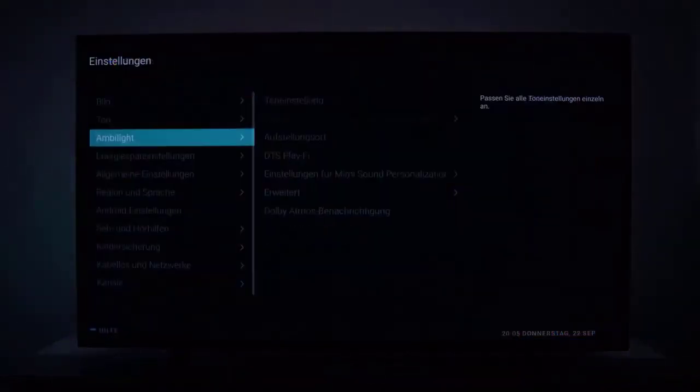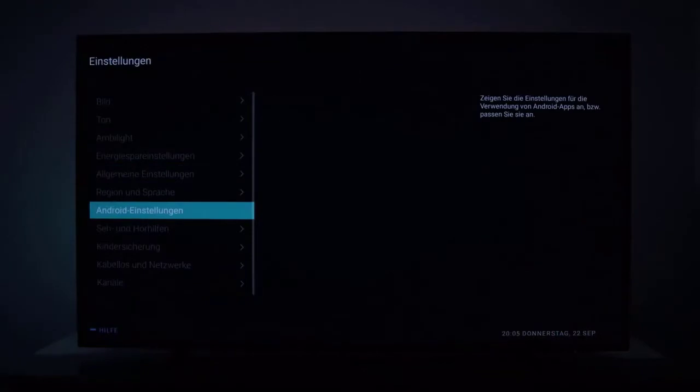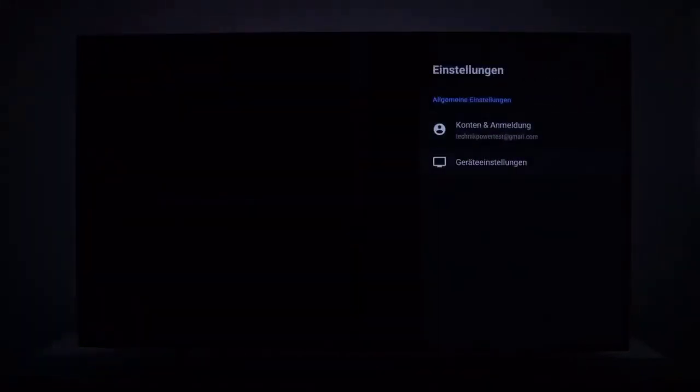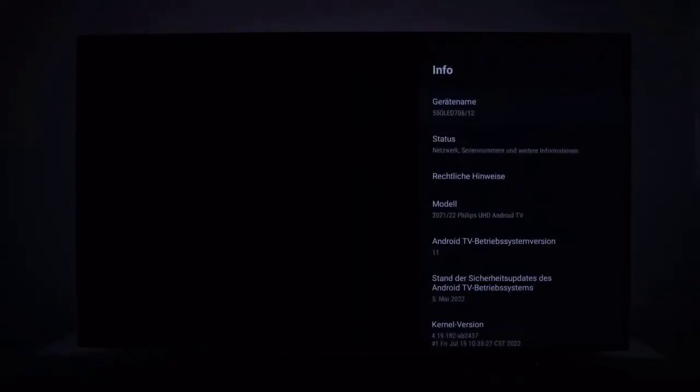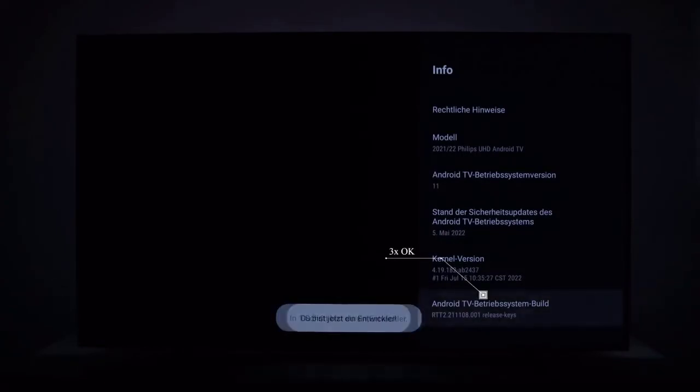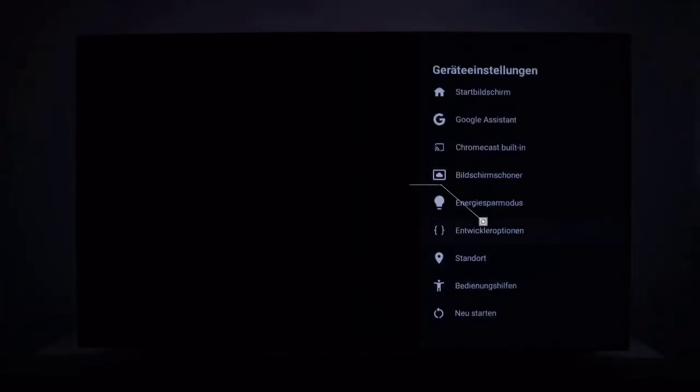And if you find the Android settings, click on Device Settings and scroll down until you can see the Android OS info. Click multiple times to activate developer mode. Now you are a developer. Go back and open up developer options. Those are new, they weren't here before.